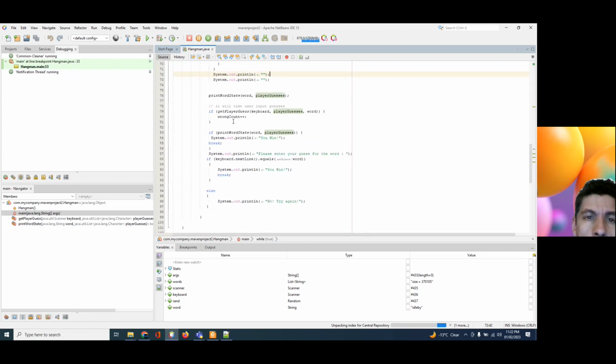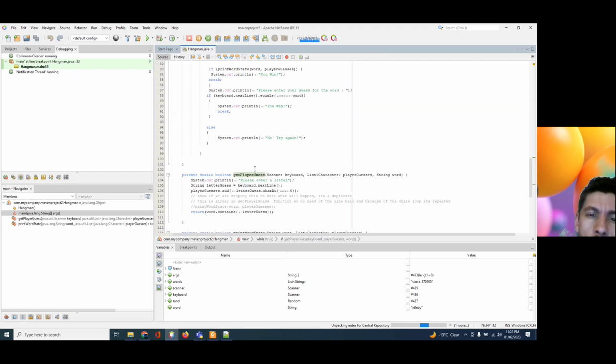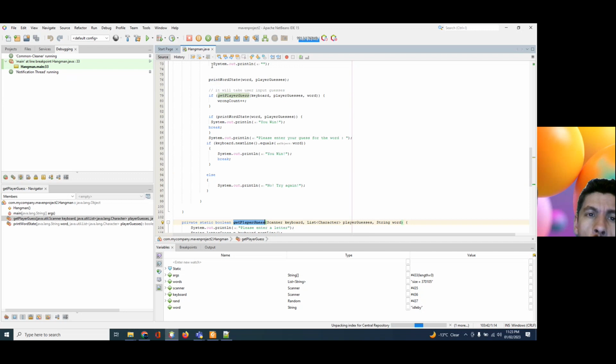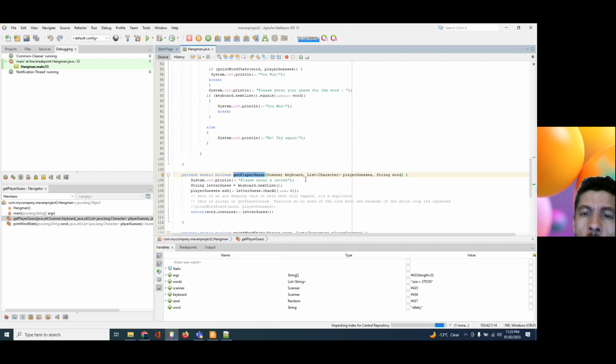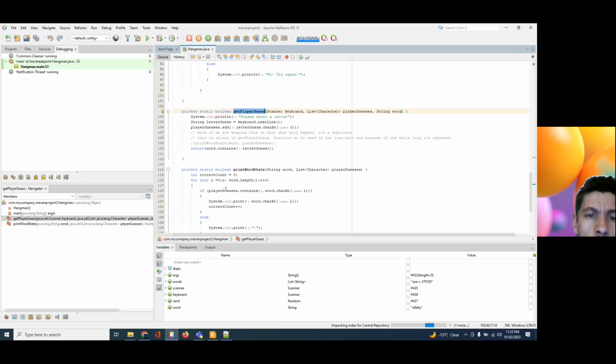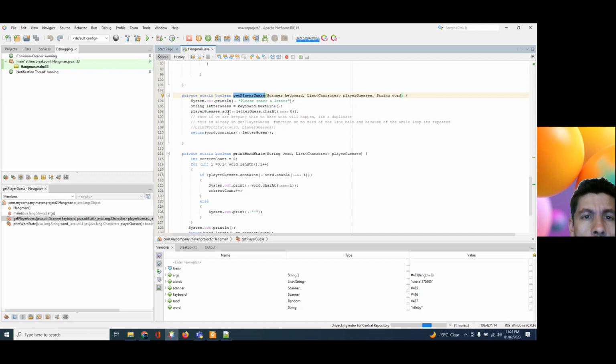And then we start to take the user input and call this function called get player guess. Where is that function? There it is. Each time you give some keyboard input, you are passing the player guesses and the string word, and you are checking whether whatever the user has entered matches the player guess.